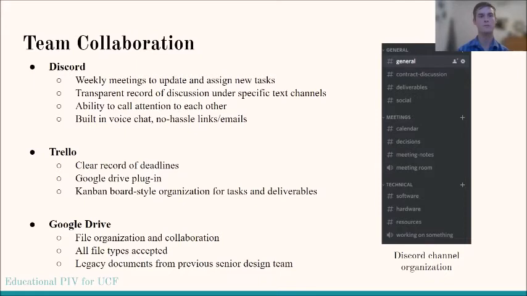We also used a tool called Trello, which allowed us to organize our tasks using sticky notes in a cloud-based software. We also used Google Drive, which allowed us to organize our documents and reports for the senior design project. And it also allowed us to collaborate on those documents in real time without having to be in person.